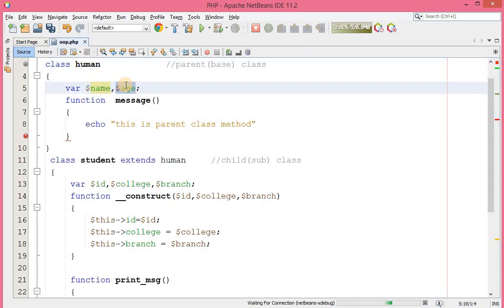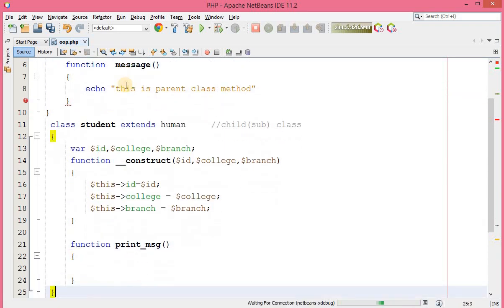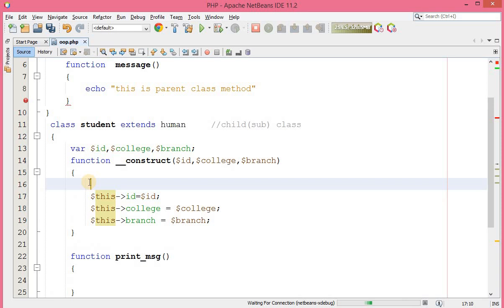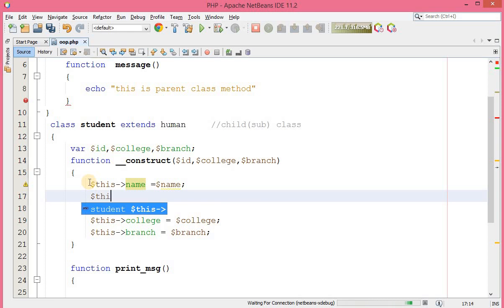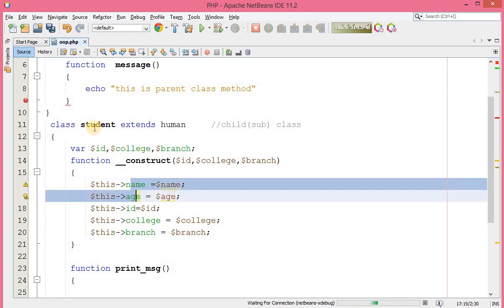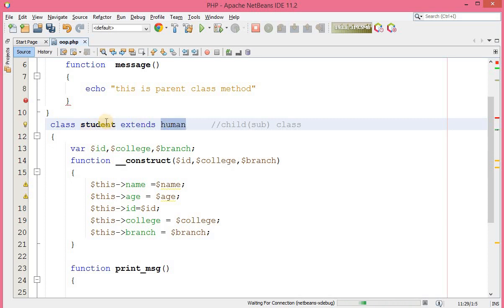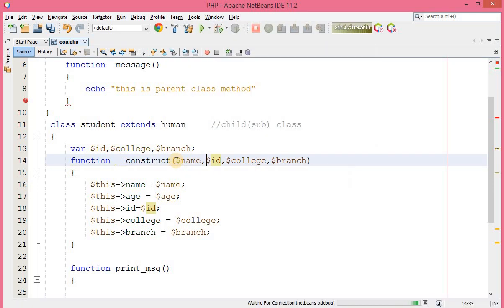Name and age. So can I write like that over here? Just see this. This name is equal to $name, and this age is equal to $age. You can see that these properties are not of the Student class but of the Human class. But the Student has extended Human, that's why it is possible to access them. And we should also include them over here like this. That's it.